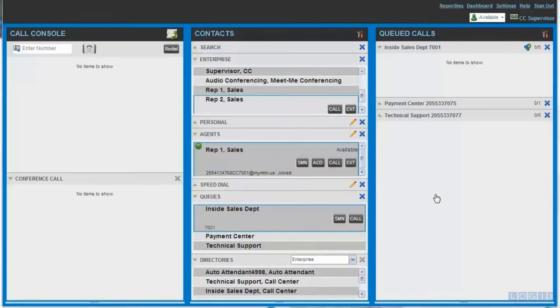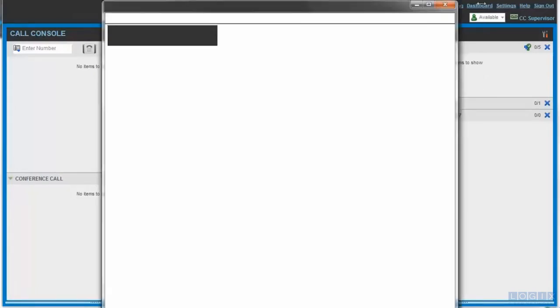Before we move to the agent client, I want to show you two other benefits of using the supervisor client, which is access to the contact center dashboard and comprehensive real-time and historic reports. Without the supervisor client, a supervisor will not have access to these tools. We'll start with the dashboard.